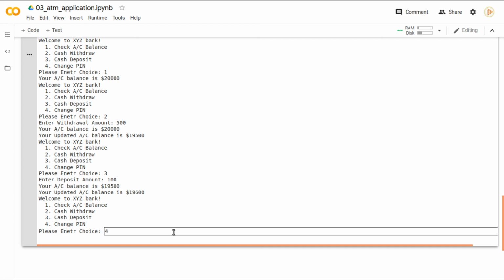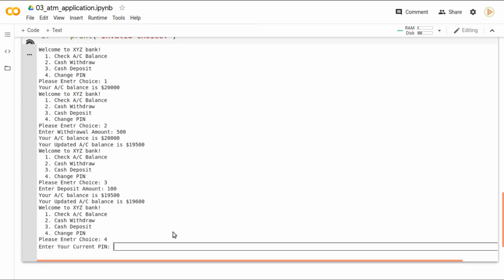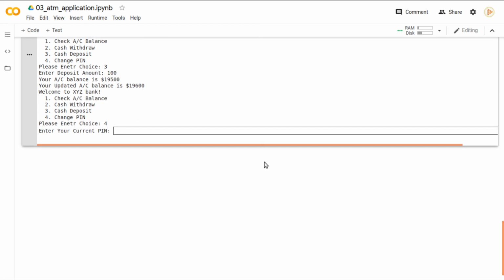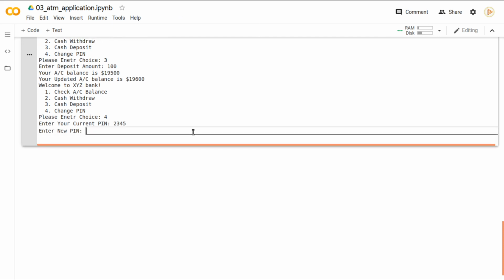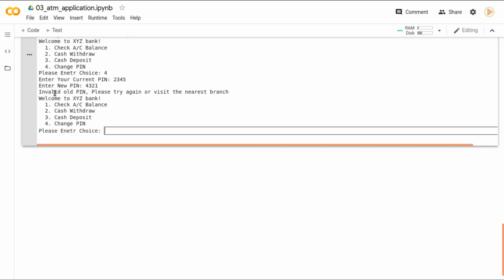So I am entering. First, let me try with an incorrect pin to see whether it is working or not. It's asking my current pin. Actually, my current pin is 1234, but let me give 2345. And for the new pin, I want to give 4321. It says invalid old pin. Please try again or visit the nearest branch.